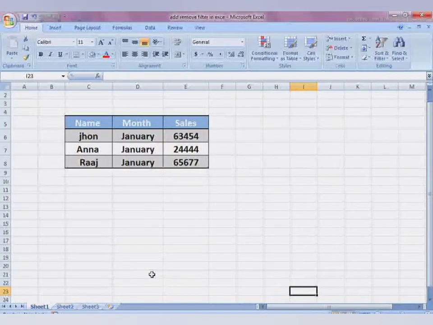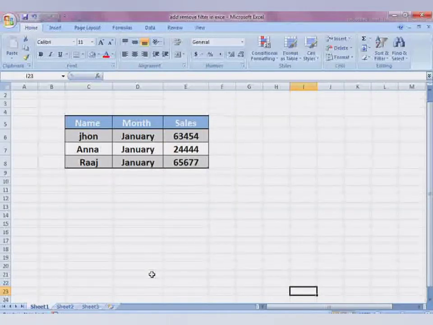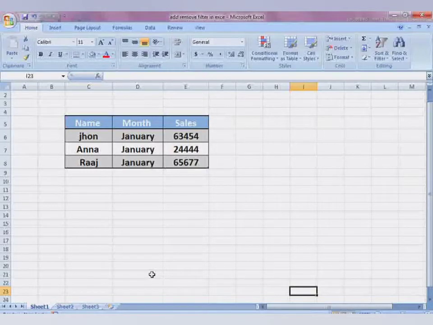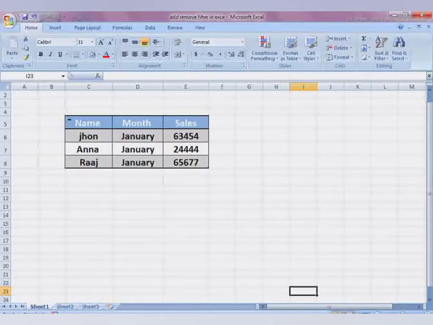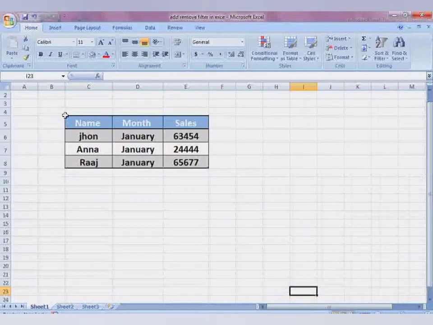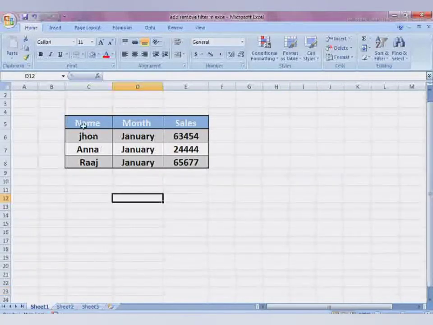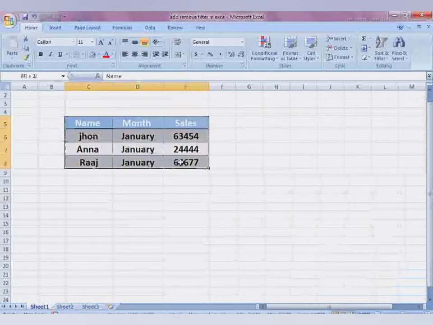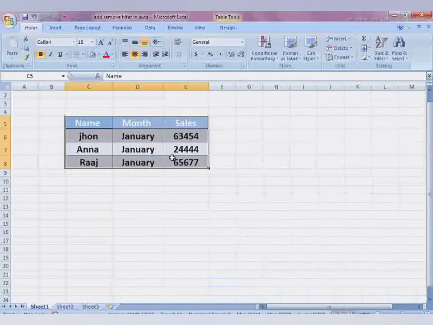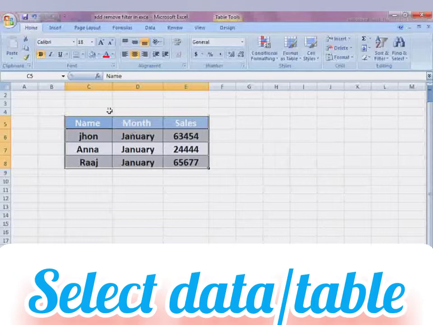So without wasting much time, let's start the lesson. First thing you have to do is to select that data or table where you want to add filter. First select that table or data, and after selecting the table go to the home tab.